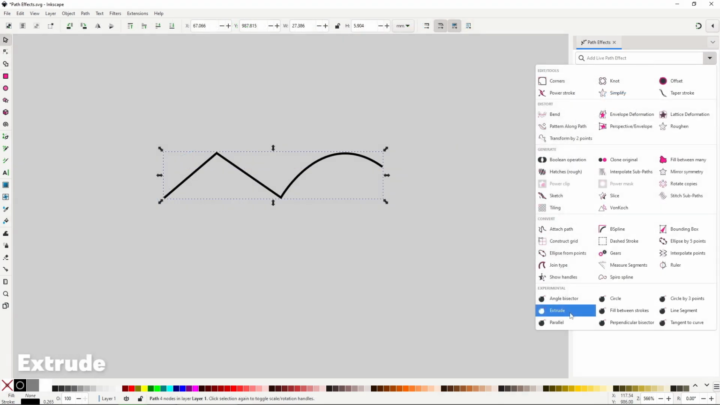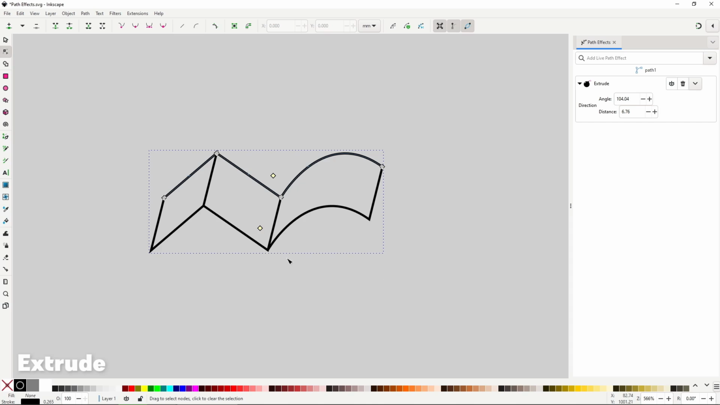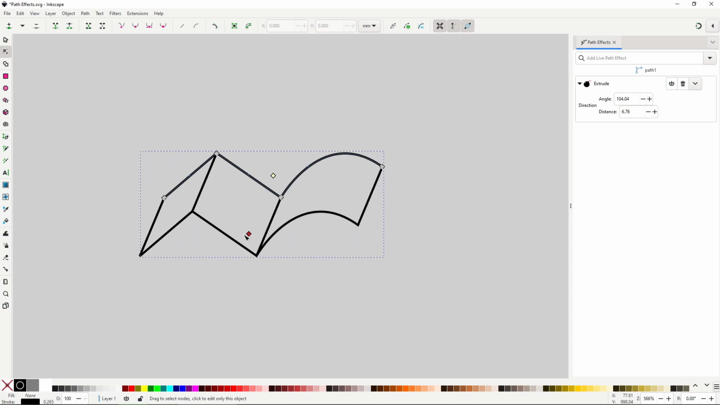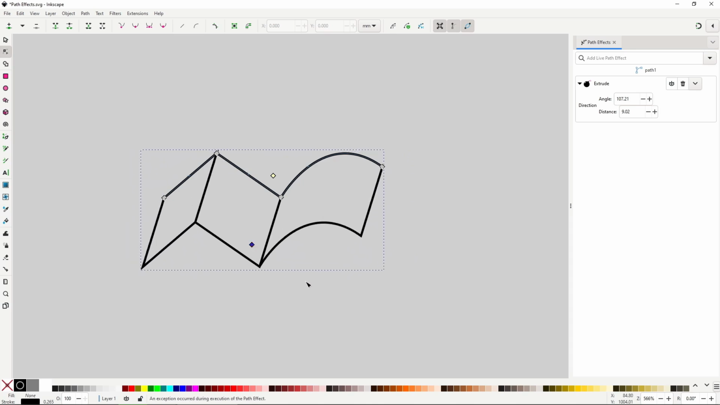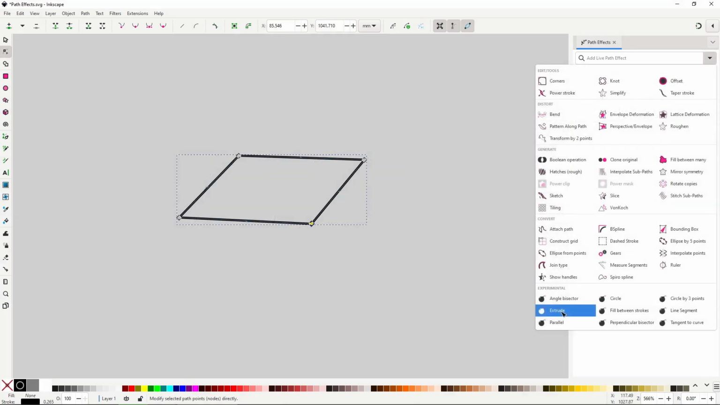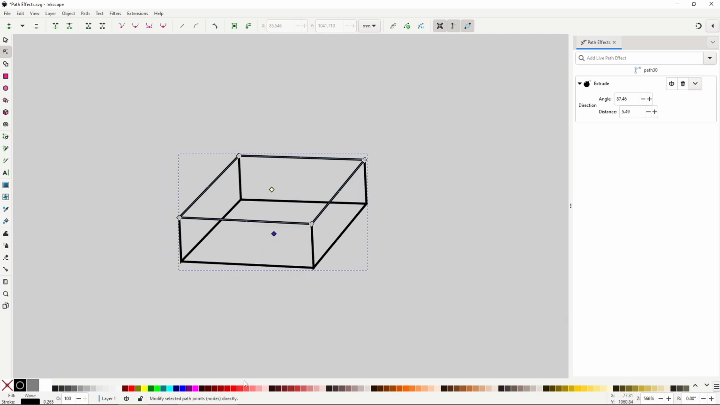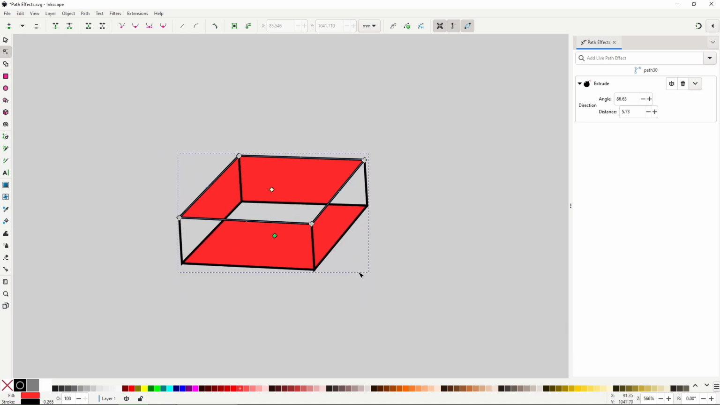Extrude lets you make a plane out of a single line. You control the angle and distance with this diamond over here. You can use it with a closed shape, but it doesn't work that well because of the direction of the nodes. So you want to use it mostly to transform lines into planes.